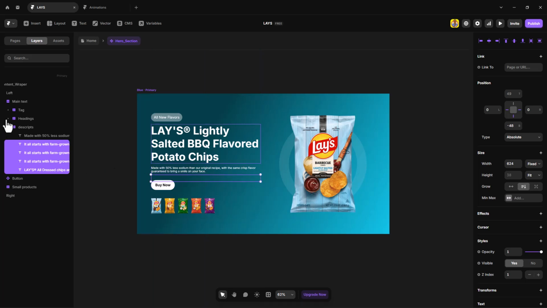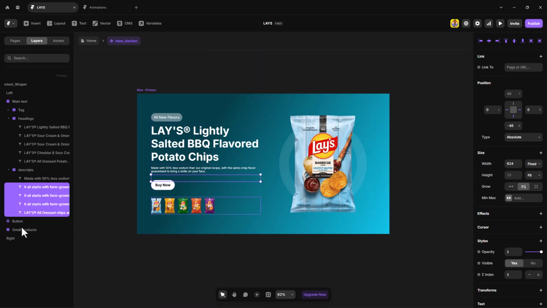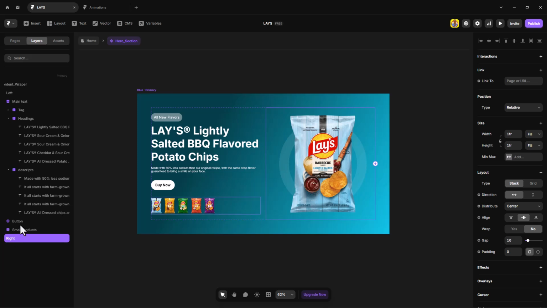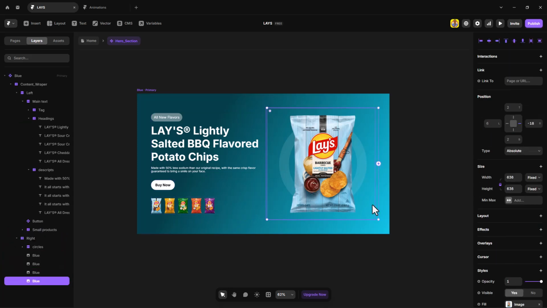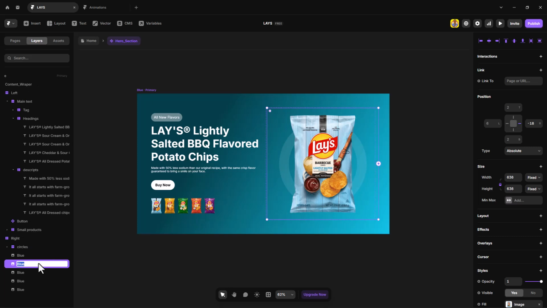It's time for the images. Click on the image, make sure the position is absolute, and duplicate it 4 more times. Rename the images like this to avoid confusion.